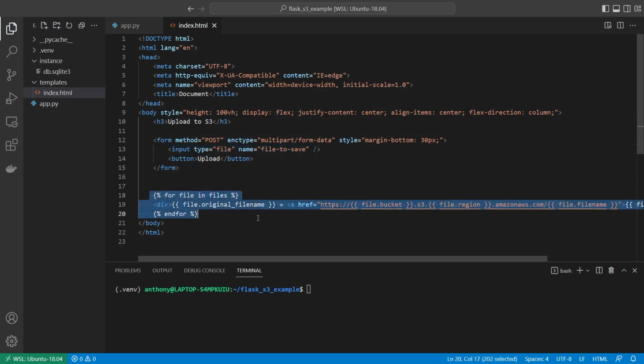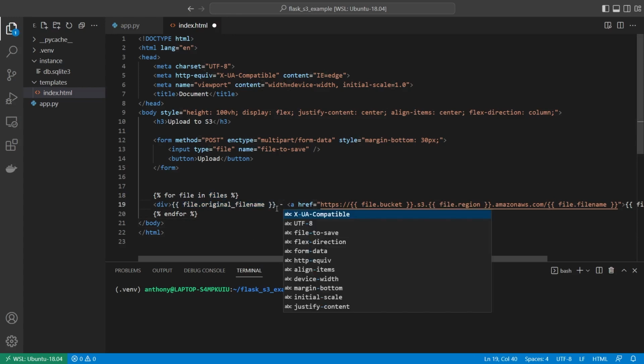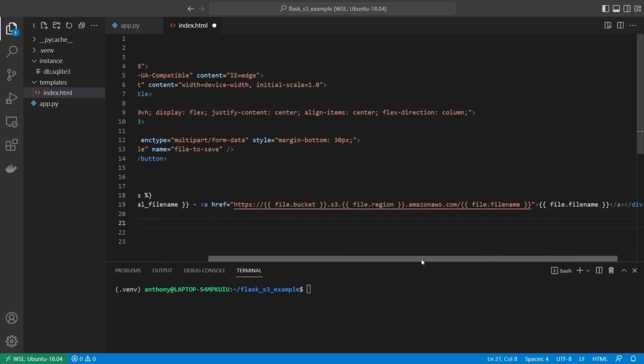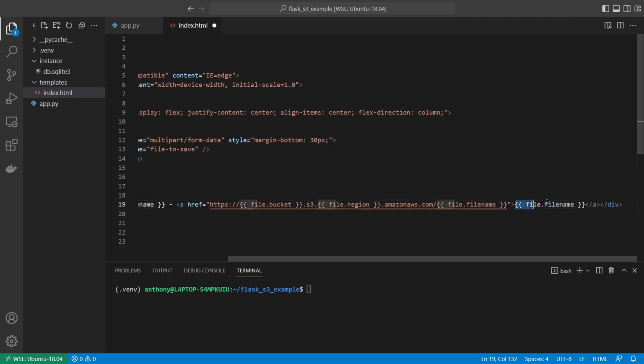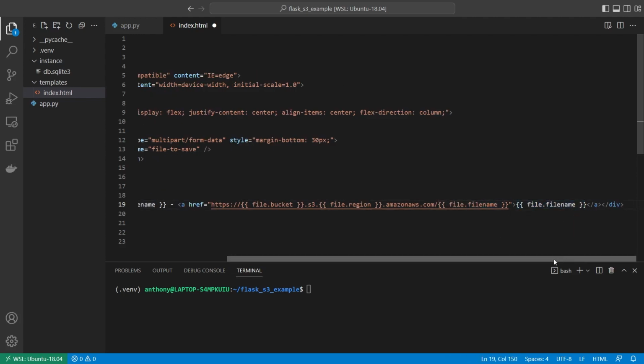And then finally, I have this loop that's going to loop over the files that I have in my database and basically display the original file name. And then this really should be a dash, so I'll make that a dash. And then a link to the file on S3. So it's just building the URL for S3 by using the bucket name, the region, and the file name. And then it displays the file name for the link text.